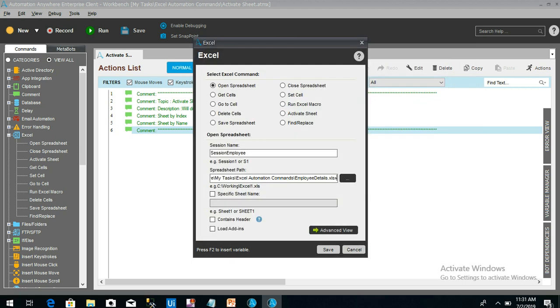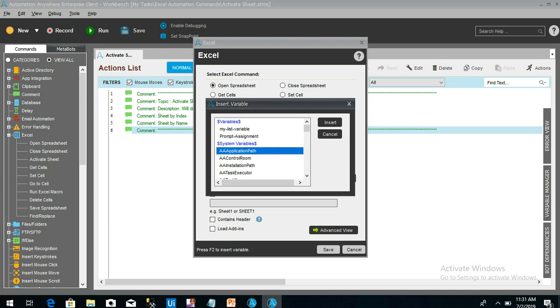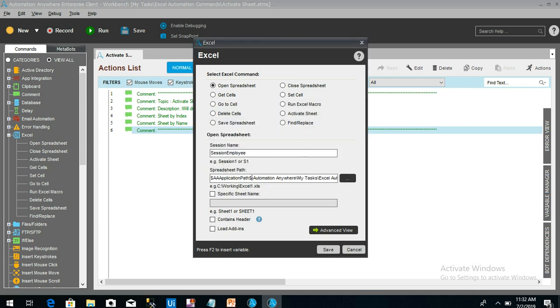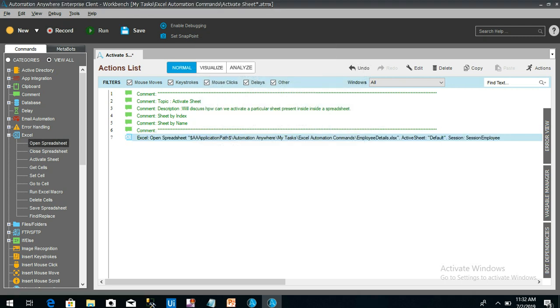I'm going to provide my spreadsheet path, as I have pasted this inside the Automation Anywhere folder. Let me make the path dynamic, as I told you earlier. We can make the path dynamic with the help of the application path variable. You can see that from the start of the C drive to the Automation Anywhere file, if we remove it and place the variable application path here, it will give us a dynamic path. I'm not going to check the contains header checkbox this time. We will skip the header with the help of code. I'm just saving it now. You can see my open spreadsheet command has been generated.